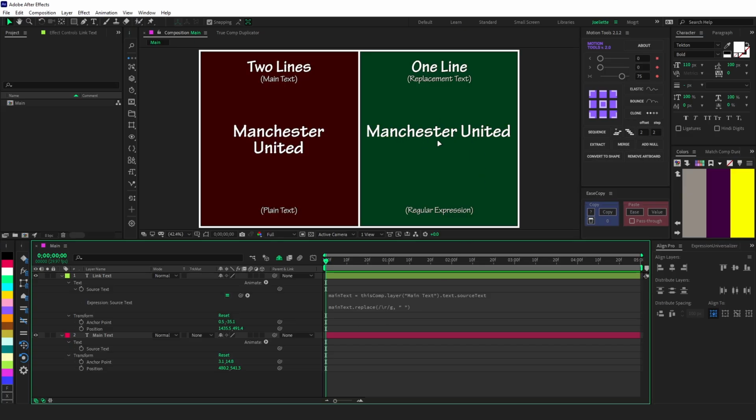But wait, is it really that short? It would be a shame if we didn't find out what this actually is. Let's discuss it. First, mainText is this variable. This comp means our composition. Then layer, mainText, this layer and its name. Text, source text. In conclusion, take the source text on this layer, then the replace function.